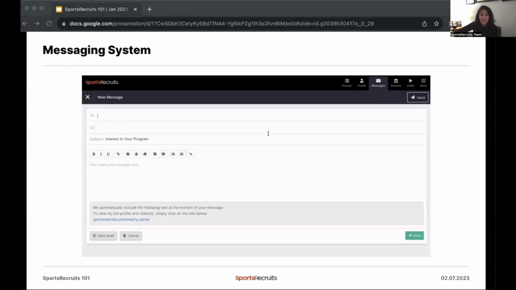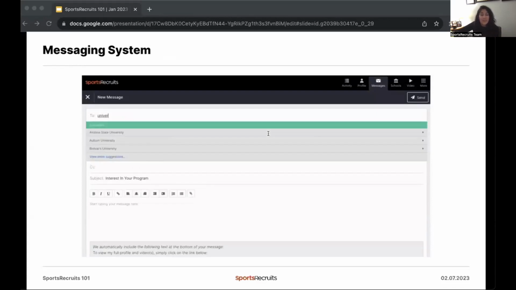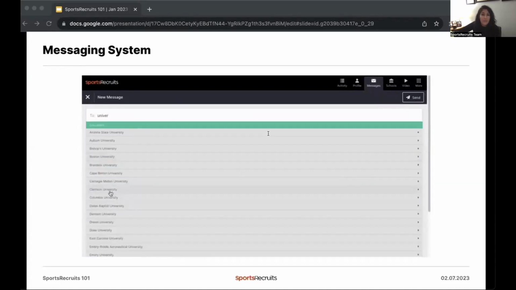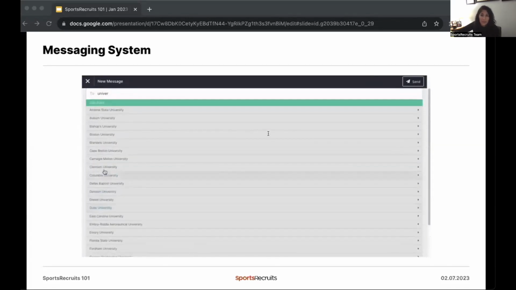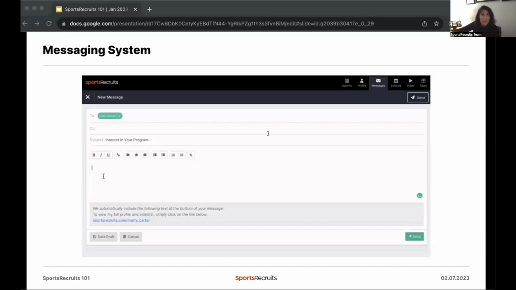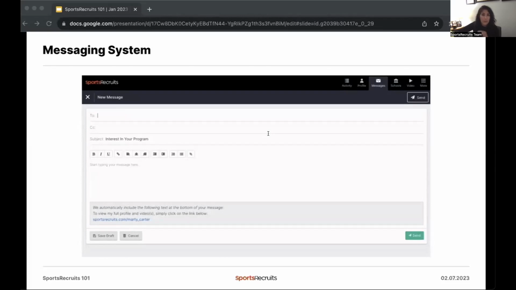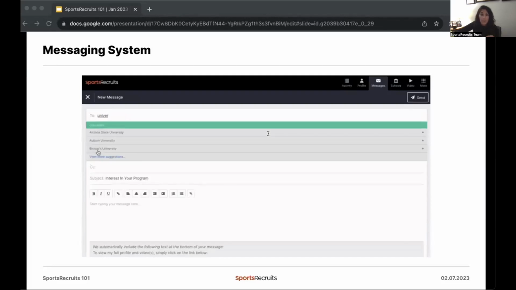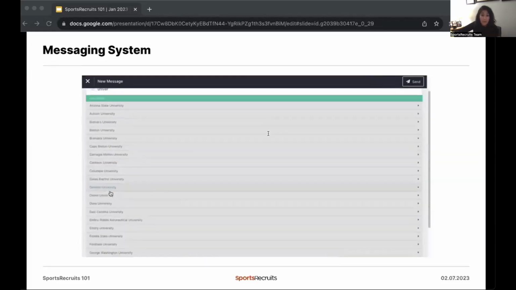The next feature is our messaging feature. That's what you're seeing here. It's definitely the most important tool on our platform by far. Every college coach in the country is in our database. So sending a message is super quick, super easy. No more having to look up individuals' email addresses. They are all right there.